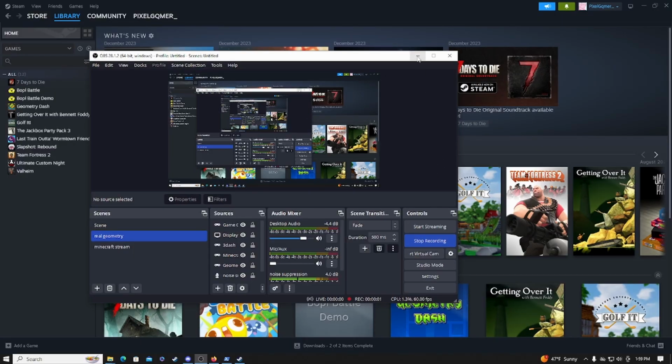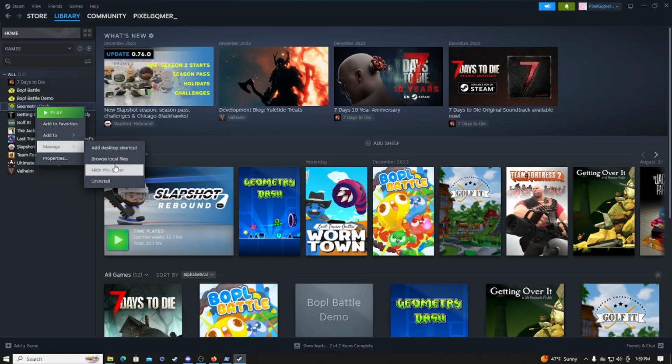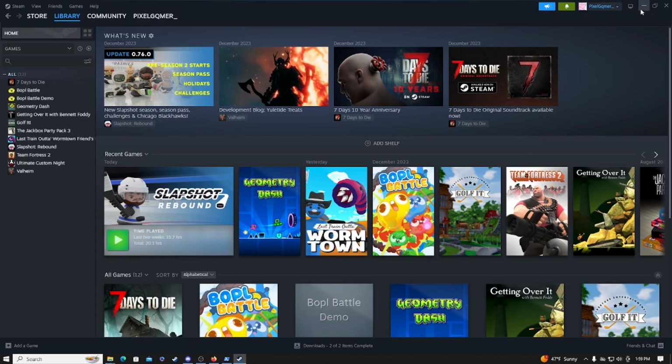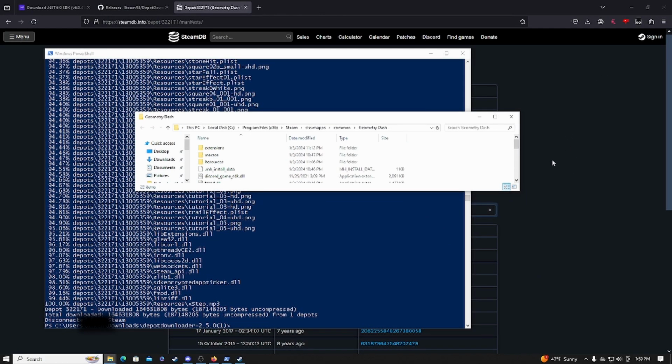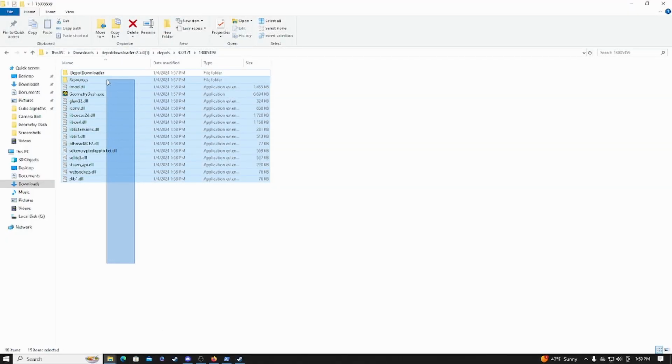Now to replace the actual files, what we're going to want to do is right click on Geometry Dash, click Manage, and Browse Local Files. And it's right here. I actually already have the 2.1 files in here, but what you would do is, if you want to save your 2.2 files, you put them in a folder somewhere on your desktop, and then you replace it with these files right here.